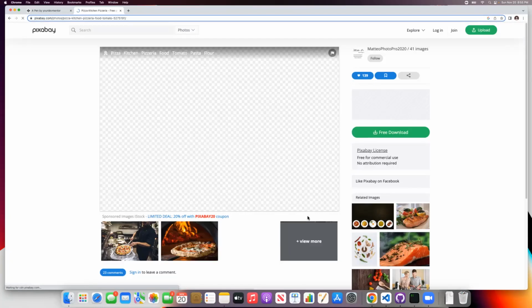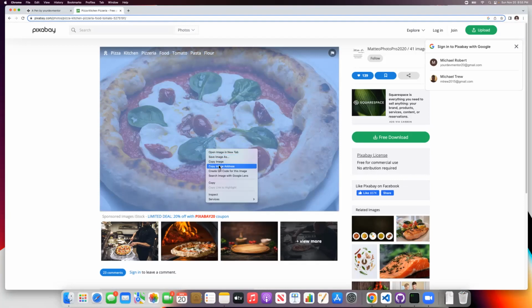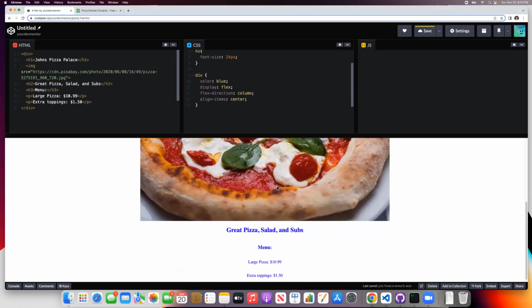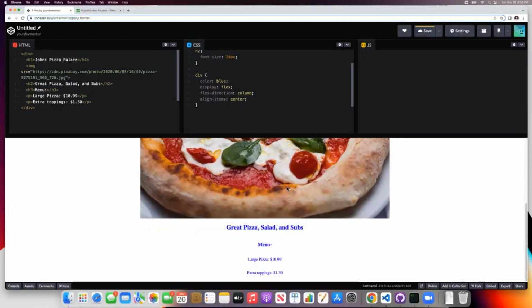So let's grab this one, it looks like a pretty good pizza. And for now, we'll just do copy image address. And let's put the image below this text. For that, it is IMG. This is the image HTML tag. And for that, you'll need to put a source and tell it where the image lives. Here, it's a web address, and it's right there. We'll place it in and voila, we have a pizza image.